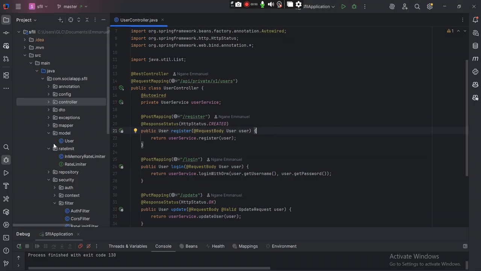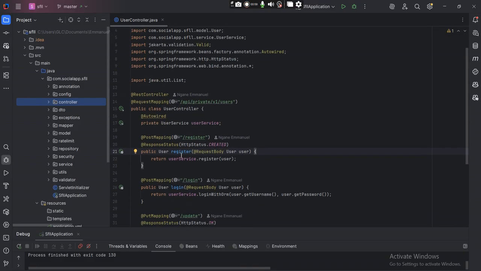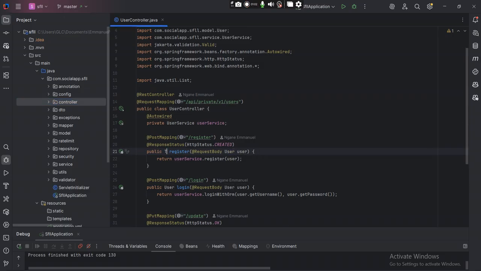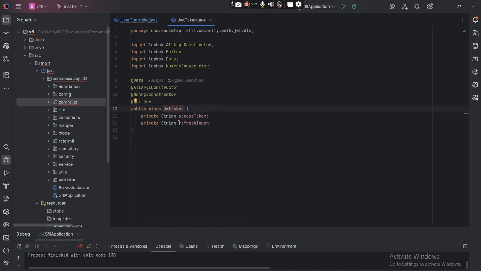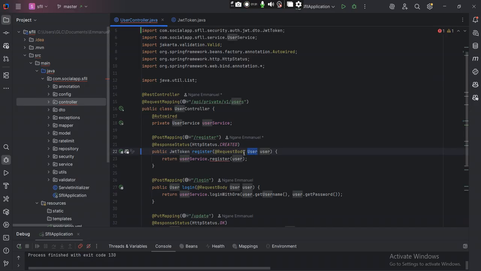And today we are going to be tackling interceptors. But before that, I needed to change the implementation of the login and the register to basically return a token. So we created a method, JWT token, and we created the methods in our filter. If you watch the filter video, we created the JWT token. I've shown you the implementation of it. It's just a token that has the access token and the refresh token.